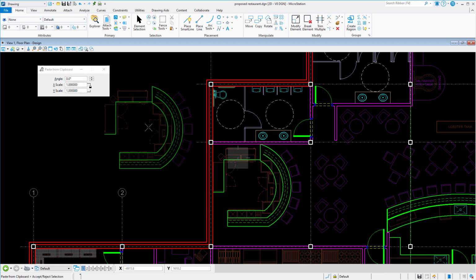As the elements are pasted, the default origin of the paste is the center of the grouping of elements. This often leads to the elements then being manipulated again after being pasted back into the design. How can the origin of the pasted elements be controlled? There is an easy solution to this problem.